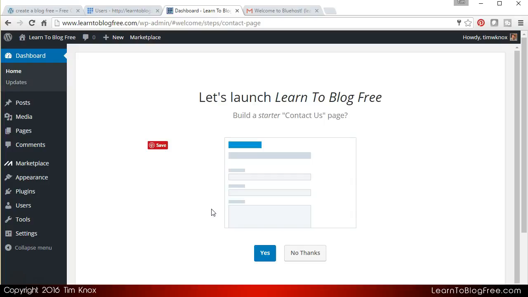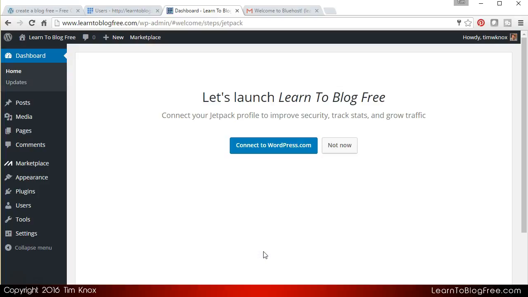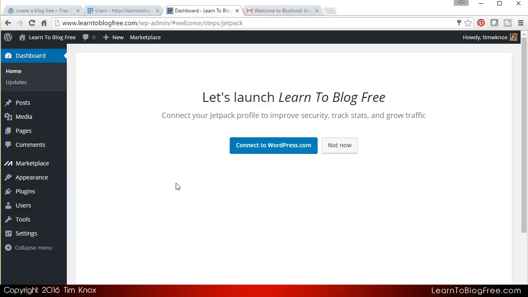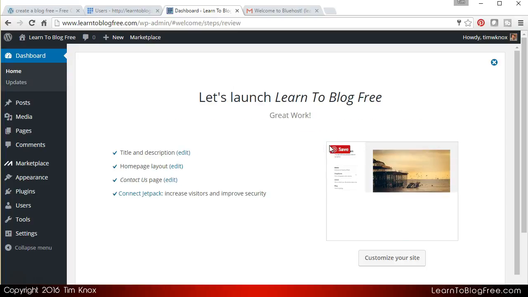It asks, would you like us to install a contact us page? You can just click yes, or you can just skip through all of these. Then it asks you if you want to connect your Jetpack profile to WordPress.com. What Jetpack is, it is a plugin that you can activate, and you'll see it over here, and it connects to WordPress, and it gives you access to a lot of little WordPress tools, and it also will help you track your traffic stats and that sort of thing. I'm not going to worry about that right now.